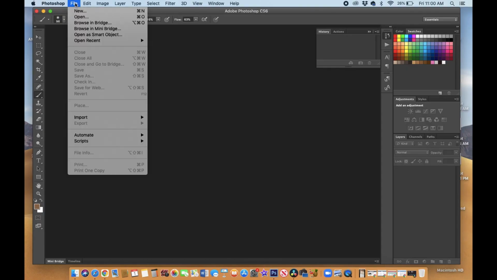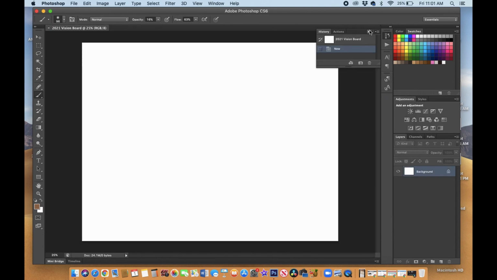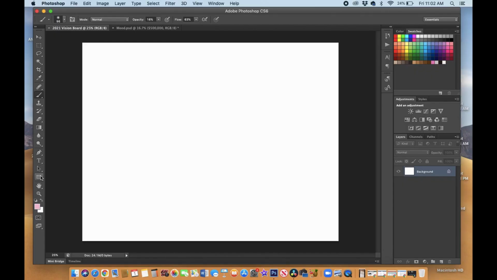So what I actually do when I'm creating my board is I go into Photoshop, I create a new file, and I either do it in landscape or portrait. Usually I go for landscape because I like the long look, but it's completely up to you what you want to do. I then go in and choose a background color.